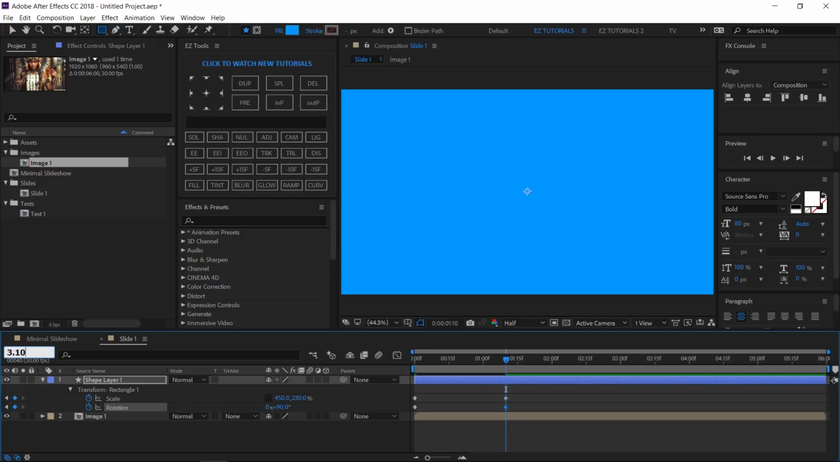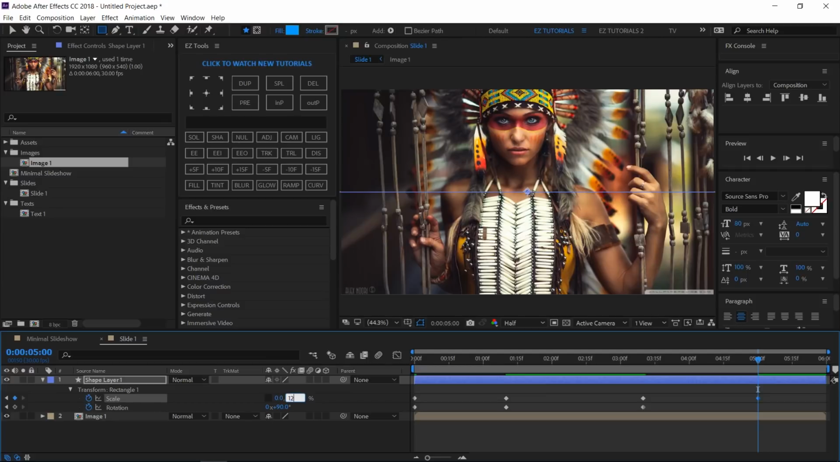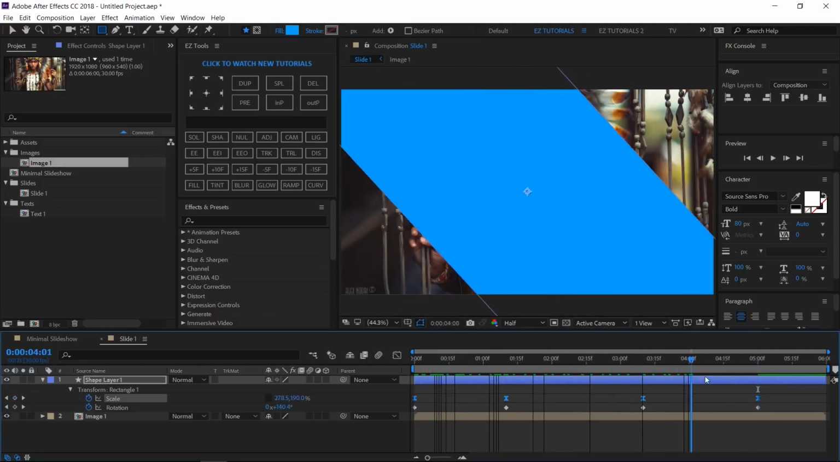Move to 3 seconds and 10 frames, and create hold keyframes on scale and rotation. Then, move to 5 seconds, and change the scale values to 0 and 125%, and the angle to 210 degrees. Select only the scale keyframes, and ease them. Until now, we got this animation.